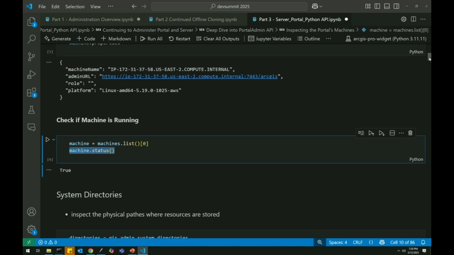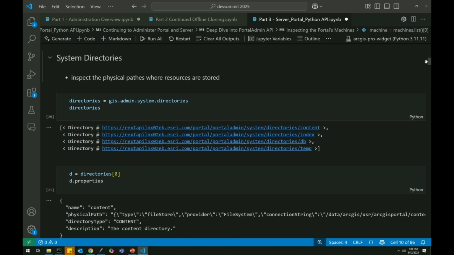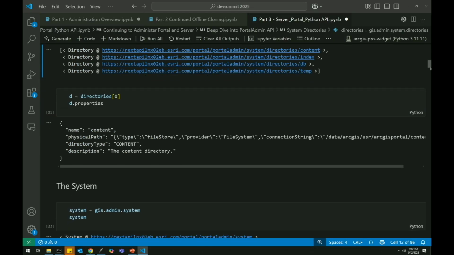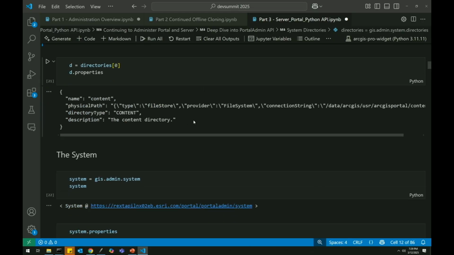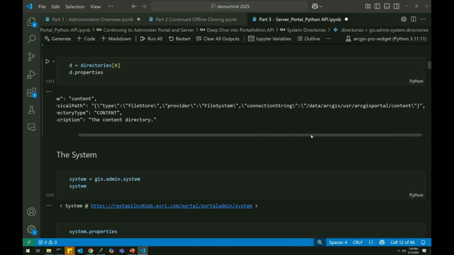Now that you know your machines are okay, you can start diving into things like customization of system directories through the Python API. So we can inspect the physical paths where resources are stored on the back end. These are going to be your content, your indexing, the database that actually powers Enterprise itself, and the temp directory where things are temporarily stored. So we can do gis.admin.system and start diving into the directories. And for each system directory that we have, we can see where things are physically stored on our system.